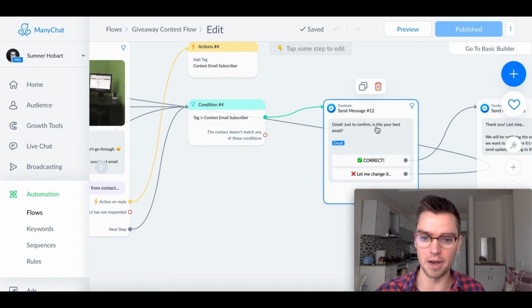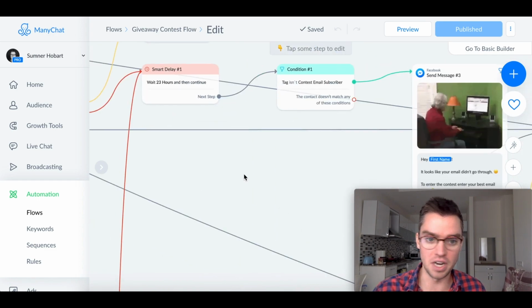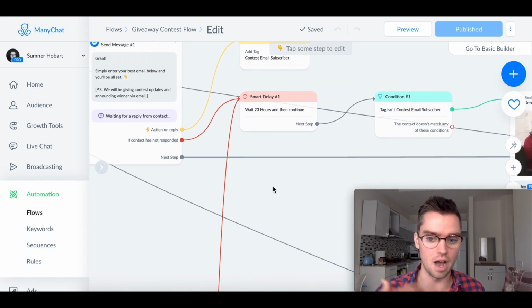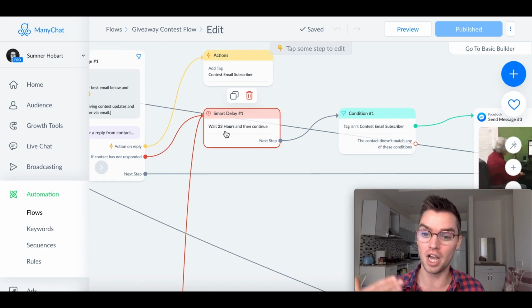Hey, just to confirm, this is your email. If people don't give their email, that's what this other mess was. And you can get rid of this if you would like. You can edit this flow as much as you want to suit your needs. But let's say we send them the message and they don't respond. Then what we want to do is send them another message in less than 24 hours. You can't send promotional messages outside of the 24-hour window. So I like to keep it at 23 to keep it within that 24-hour period without being too spammy and sending it right away.